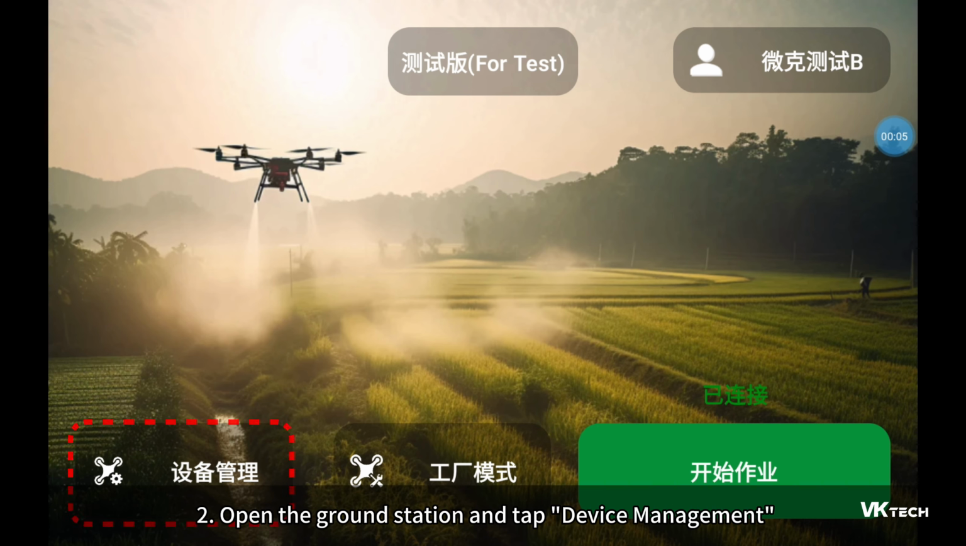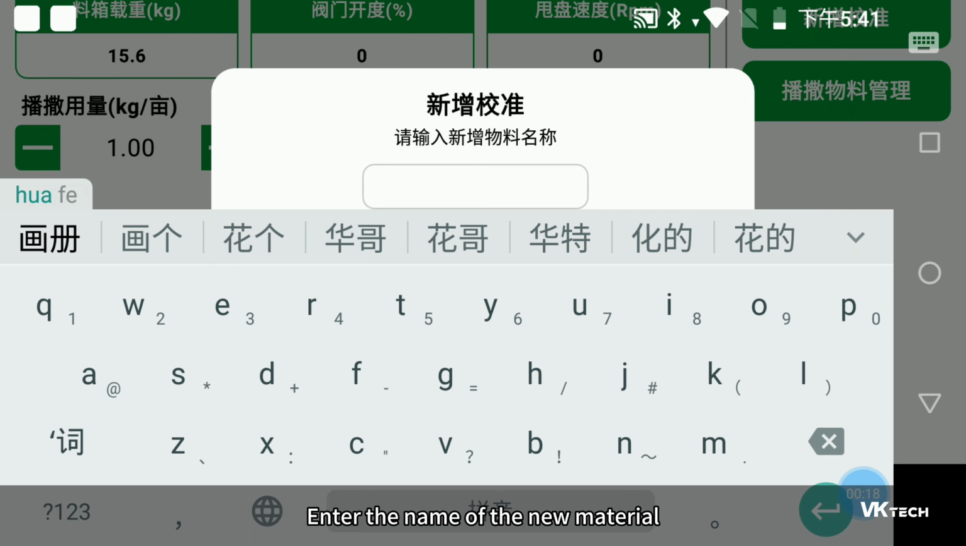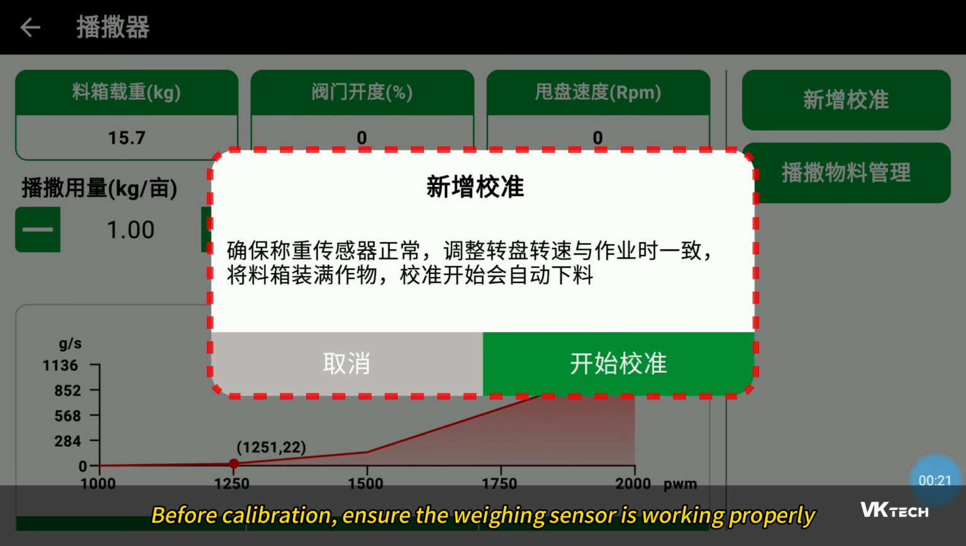2. Open the ground station and tap Device Management. Enter Spreader. 3. Click Add Calibration. Enter the name of the new material. Tap Confirm. Before calibration, ensure the weighing sensor is working properly.